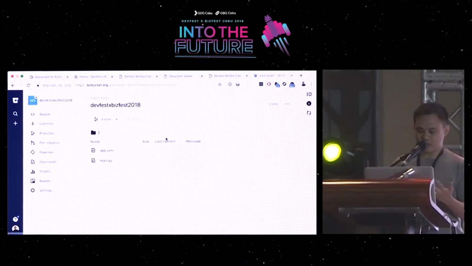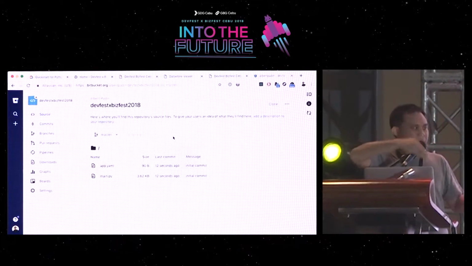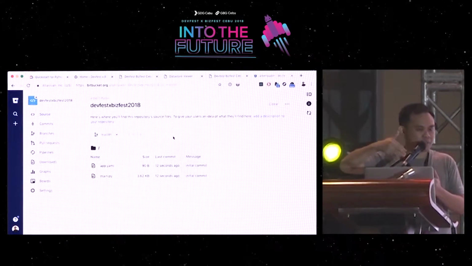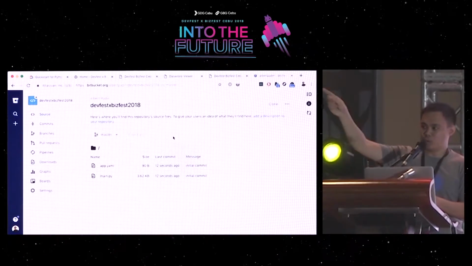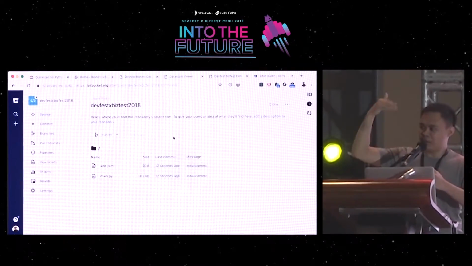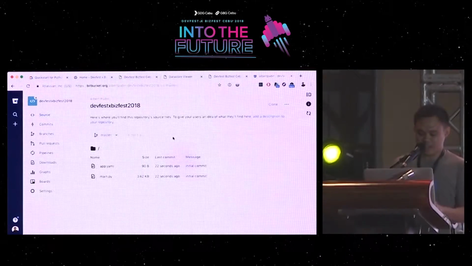We have this here now. Now what I want to do is every time we push to this repository in master branch, we want it to automatically deploy to Google AppEngine, right? So I don't have to manually deploy every single time. How do we do that?